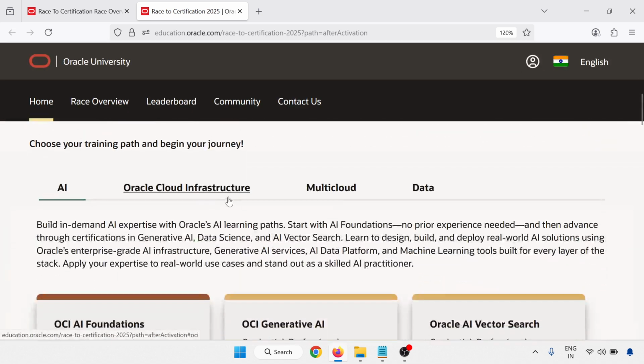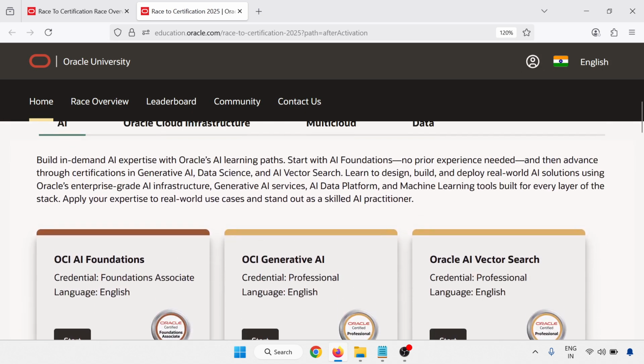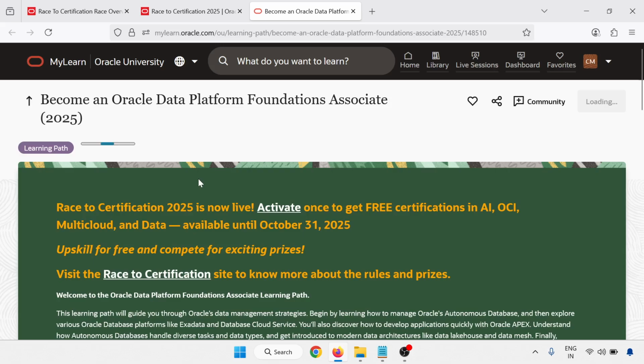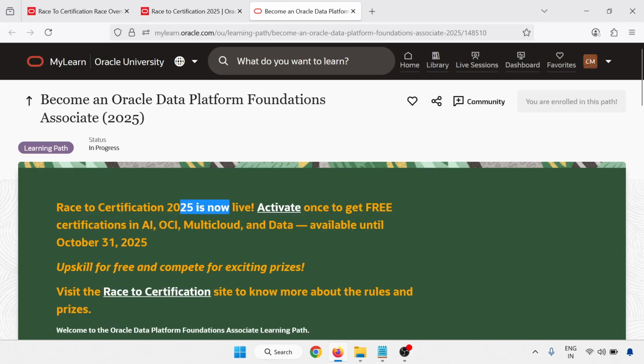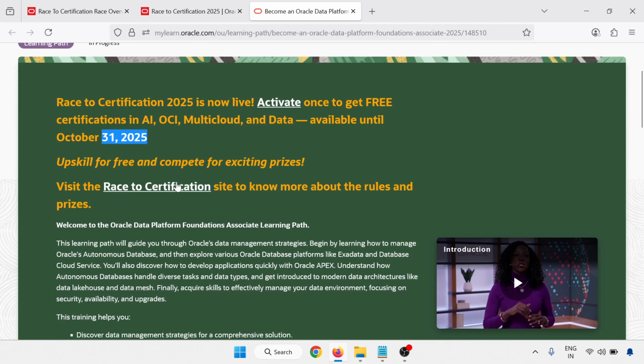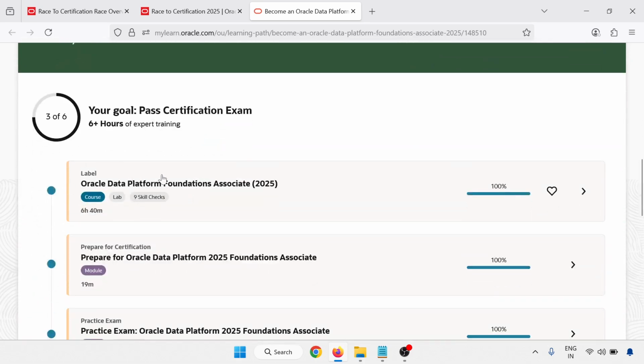So let the page open. So this is the page. Just like, I'm going for data, you select your choice. So Oracle Data Platform, I'm just clicking here. Race to Certification 2025 is live now. Once you activate, you get free certification in AI, OCI, multi-cloud and data, available up to October 31 2025. Upskill for free and win exciting prizes. So this is the page.